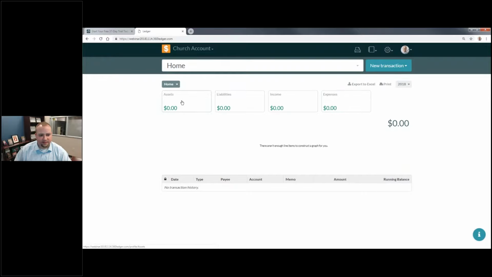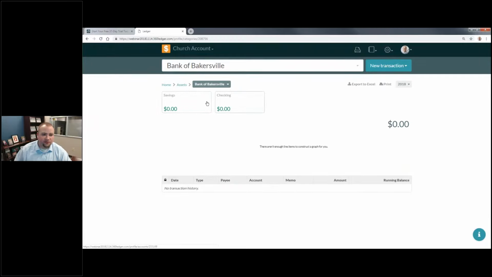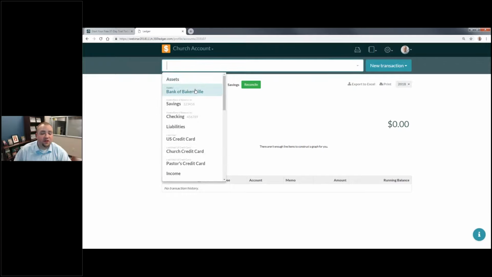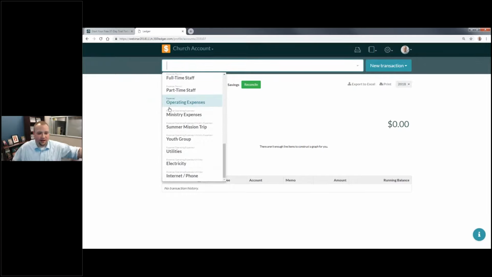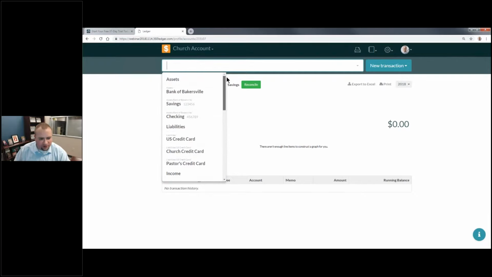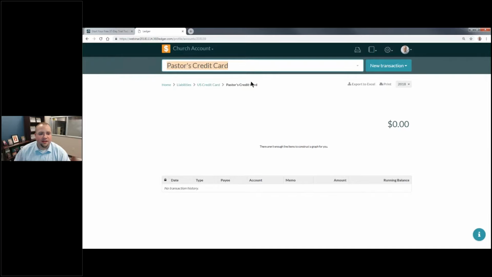When we go to assets, the next thing we have is our category, our Bank of Bakersville. We'll click on that. We get checking or savings. We can click on savings, and we see this kind of tree or breadcrumbs. Now in this, what we call our omnibar, you have the same thing. It's just listed out vertically as opposed to horizontally. And so you can see all your different accounts. So if you want to go and see your pastor's credit card, you click on that and you see the breadcrumbs going throughout this.